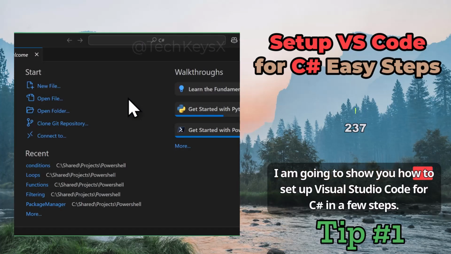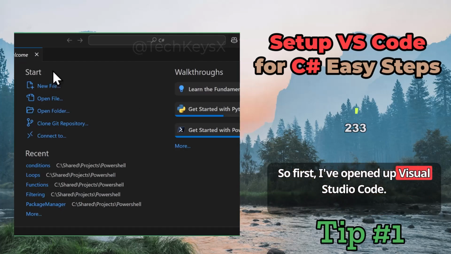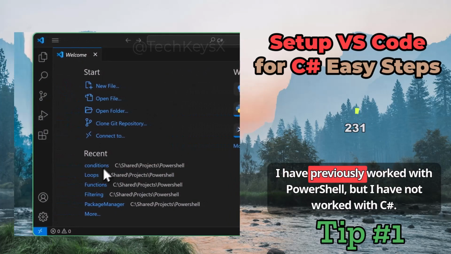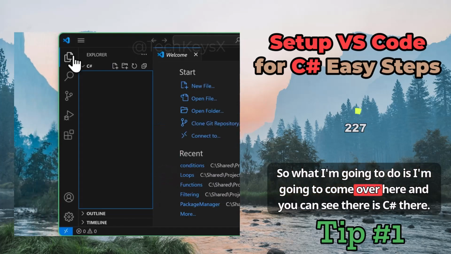I'm going to show you how to set up Visual Studio Code for C# in a few steps. So first, I've opened up Visual Studio Code. This is the start screen. I have previously worked with PowerShell, but I have not worked with C#. So what I'm going to do is come over here, and you can see there is C# there. That's just a folder.